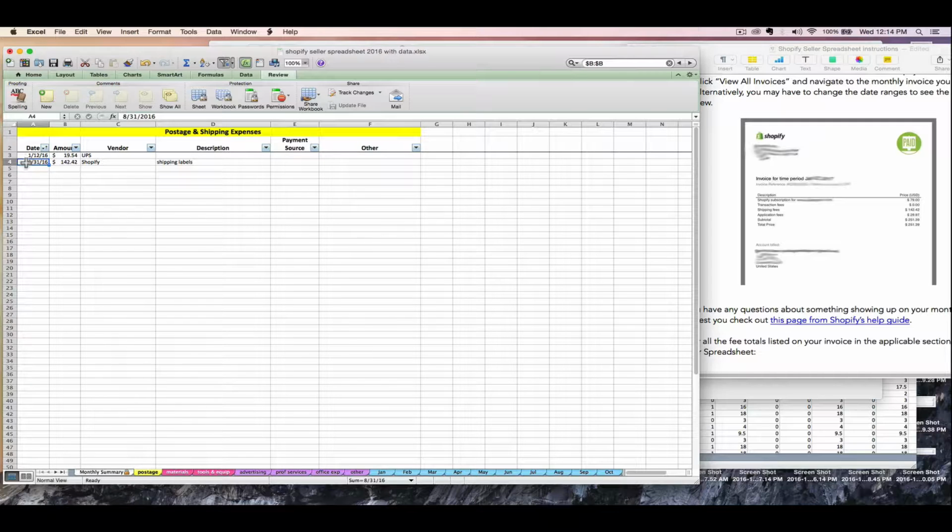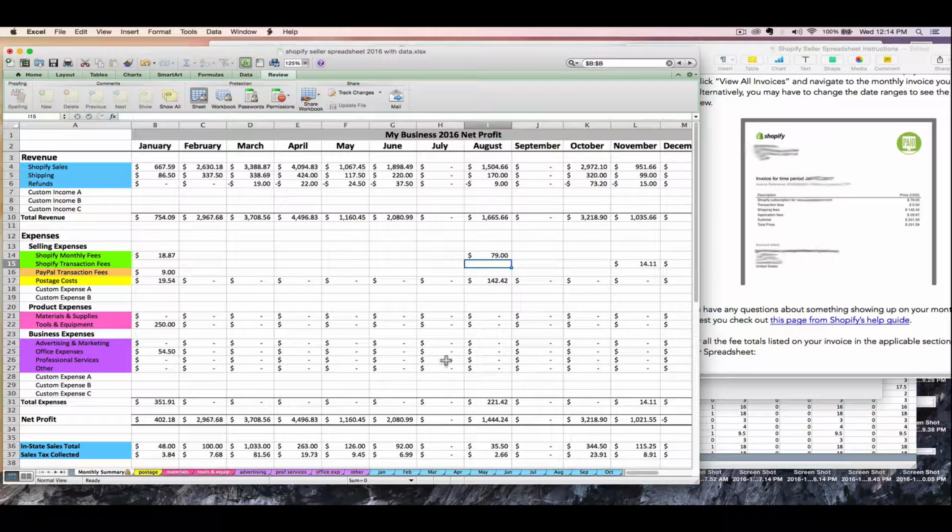Okay, now check out the PDF instructions because it has a little bit more info on how you need to type your dates. You've got to type those dates correctly for the monthly summary to be able to pull it back onto the row that it belongs on. So now my $142.42 is showing up on my yellow postage row.